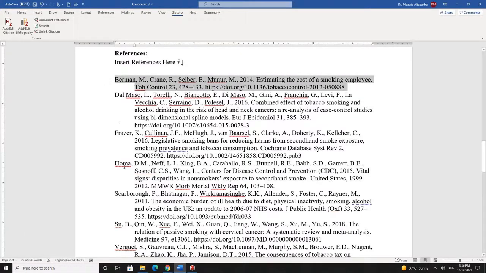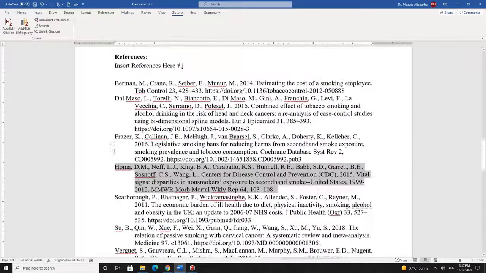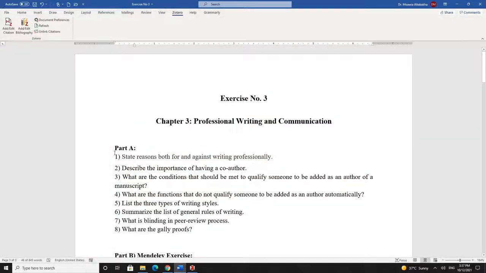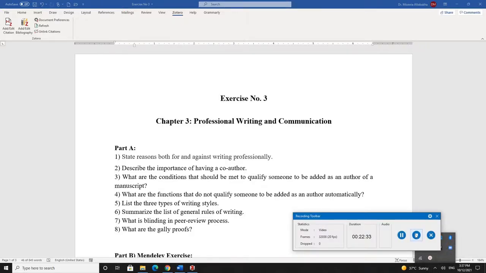This is how it looks like. It's not numbered. If I tell you, okay, what is the fourth reference, then you will tell me it's Homa, okay, and so on. This is how it will be in the exam, or you might be asked to upload the file after you complete everything. I hope this is clear.